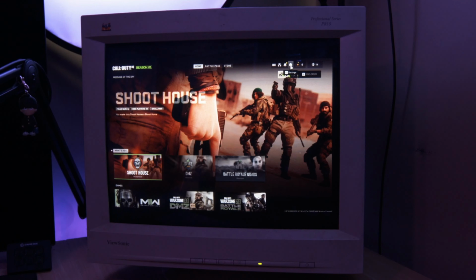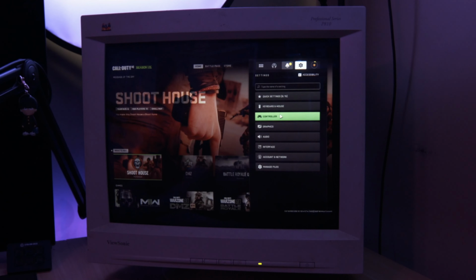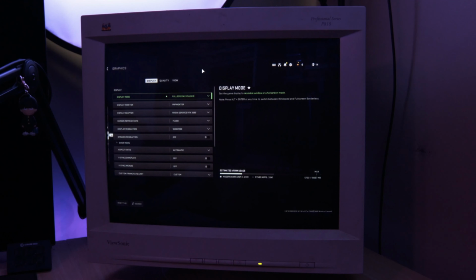This is Warzone 2. Maybe not your favorite game. It did come out pretty recently. If it's already your favorite, I don't know. That says something about you. I don't know if it's a good thing or a bad thing, but it's definitely something.